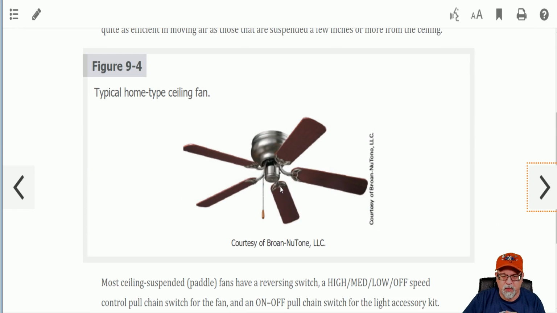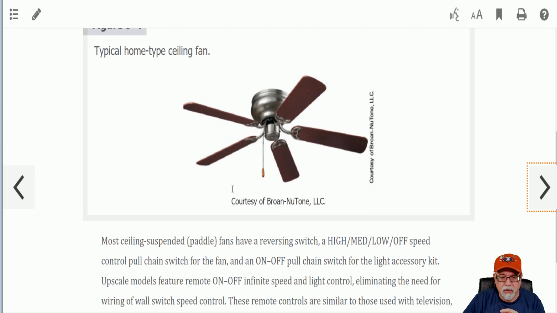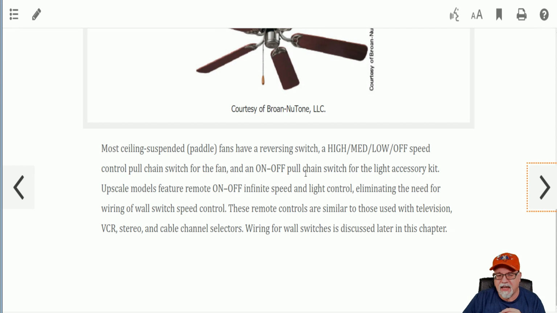This is an example of one here. This one does not have a light kit on it. Many times they do have light kits. Most of the fans have a reversing switch, as we just talked about. They have medium, low, and high, and an off position. Most of them are going to be controlled by a rheostat at the wall rather than trying to pull the cord. But again, all part of what you choose in your layout.